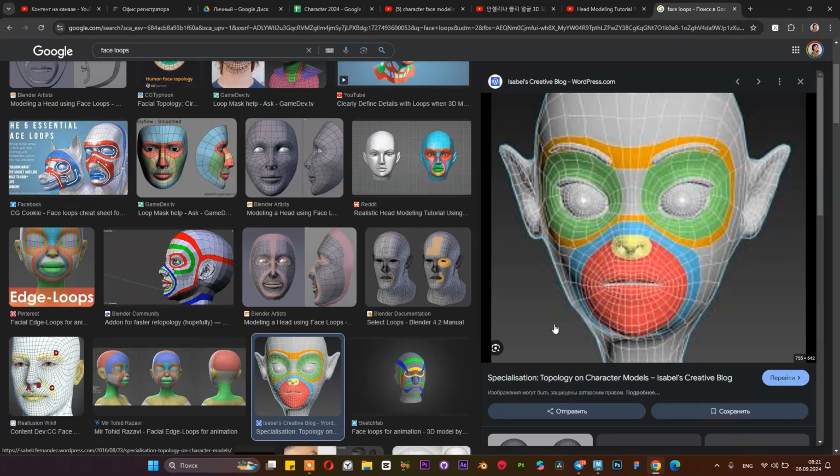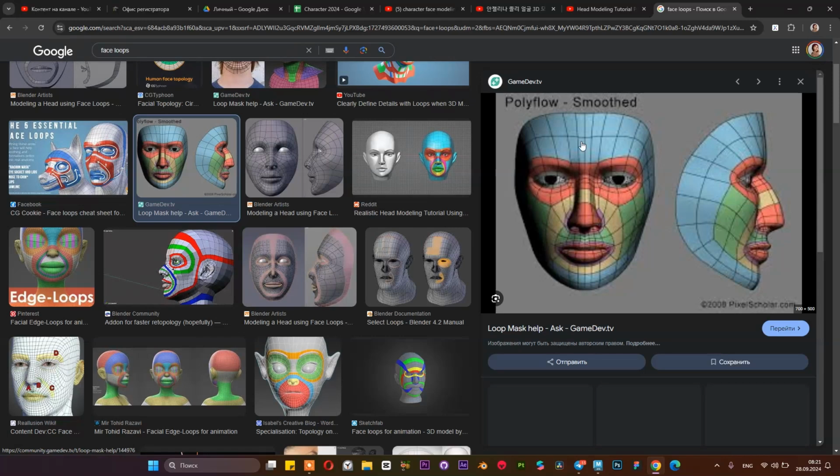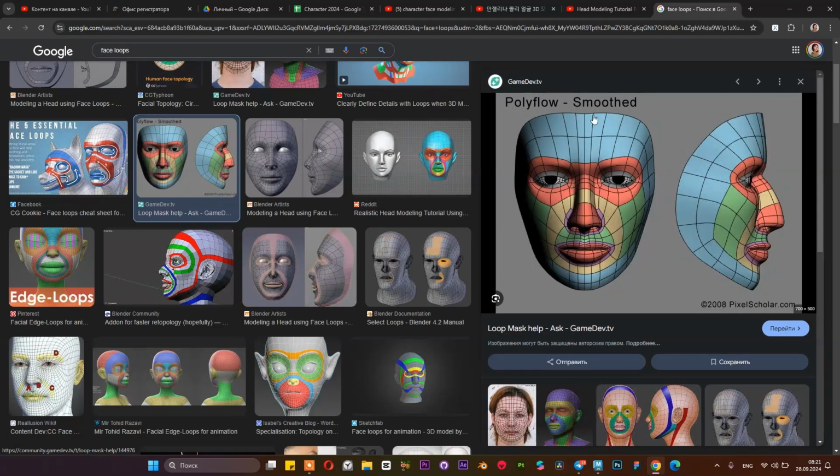and this common loop combines nose and mouth together, and this face mask also helps you to create the good topology for the face. And also we have one loop around our face, like this blue one. And all pipelines of creation of the character should consist of these loops.